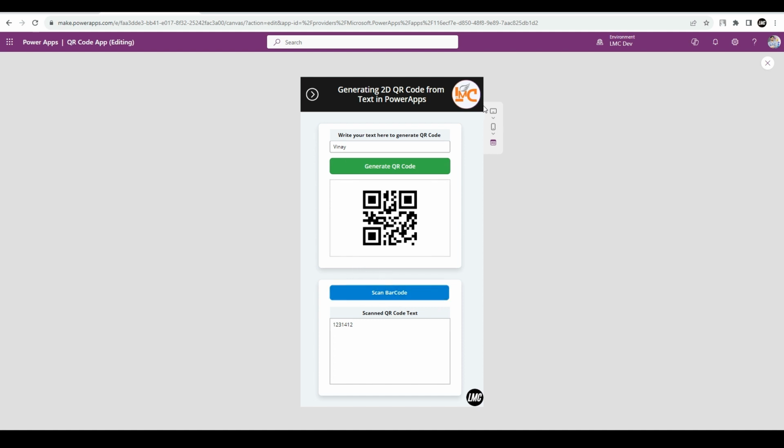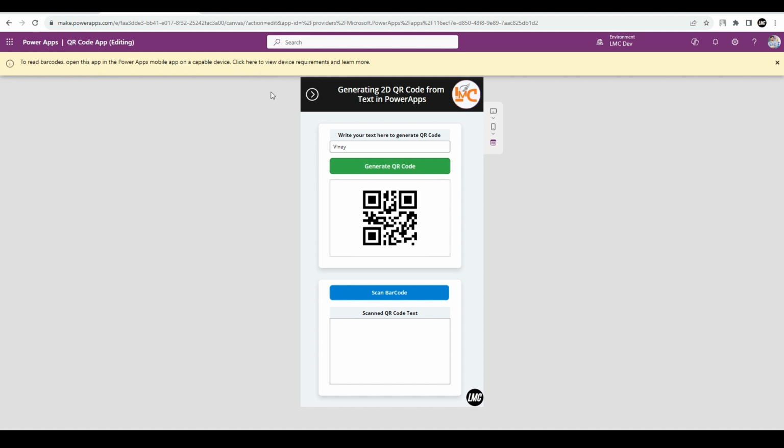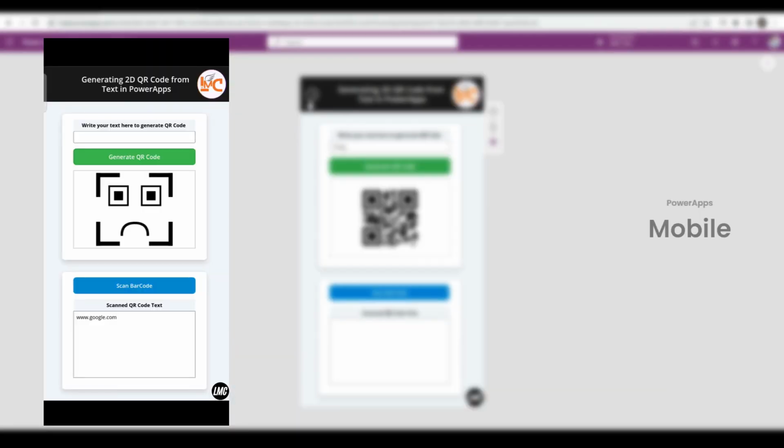Alright, now let me show you how we can scan this barcode, but note one thing, in our desktop we can't test this feature. Here you can see: to read barcode, open this Power App mobile app on capable devices. So it will not work in your desktop, you have to open your app on your mobile device. For that you have to publish your app. Now let me share my mobile screen with you all so that you can follow along with me.